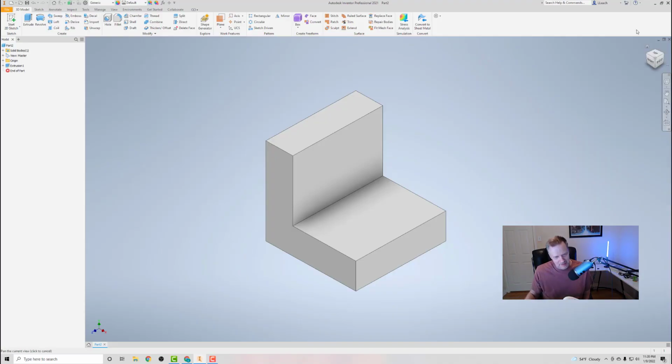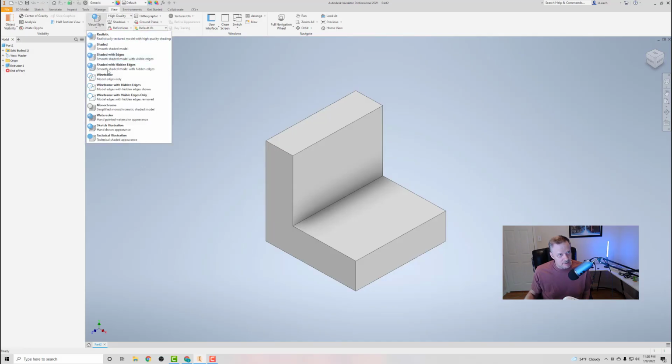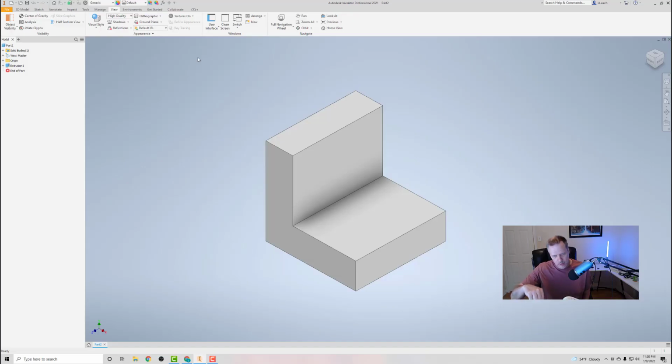Then it talks about, if you go to the view tab up here, the different view styles. You can click each one of those and see what they do. And that talks about orthographic versus perspective.